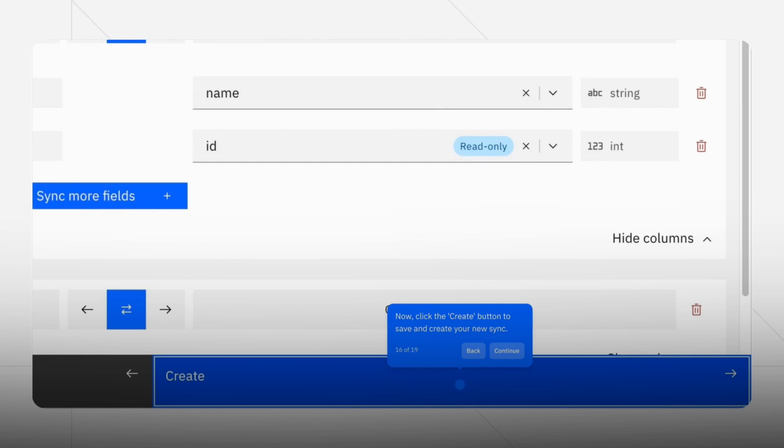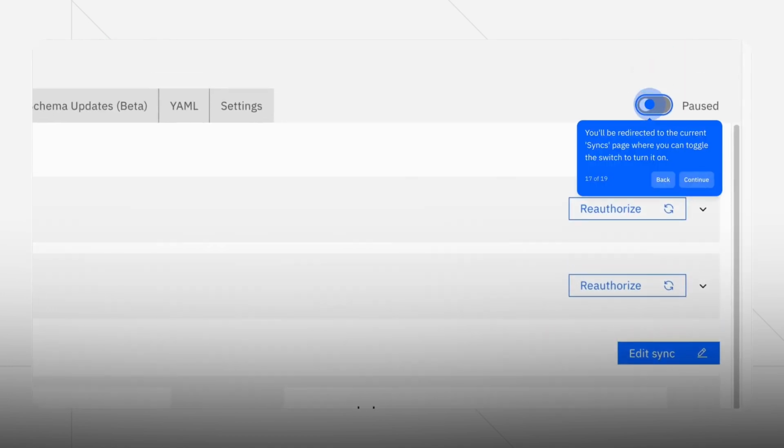You will be redirected to the current syncs page, where you can easily toggle the switch to activate your integration. With these steps, we've created a robust, real-time two-way sync between Salesforce and Zendesk.